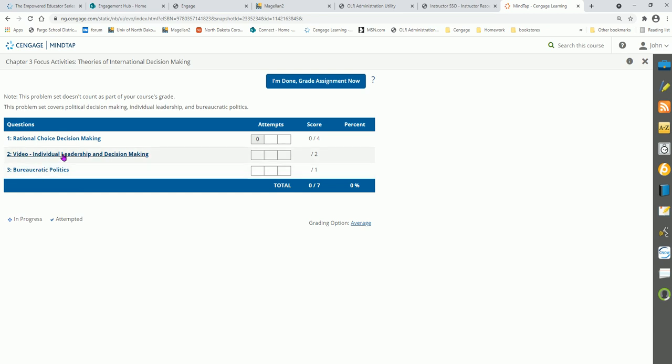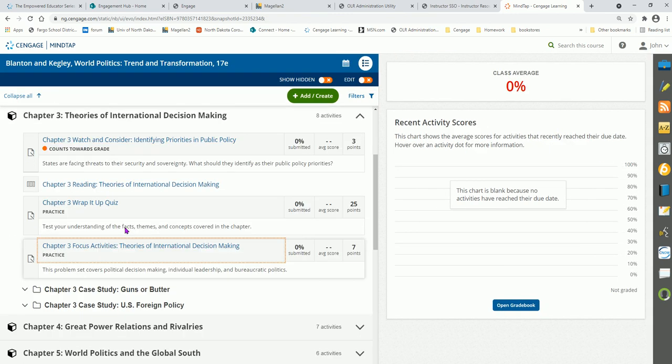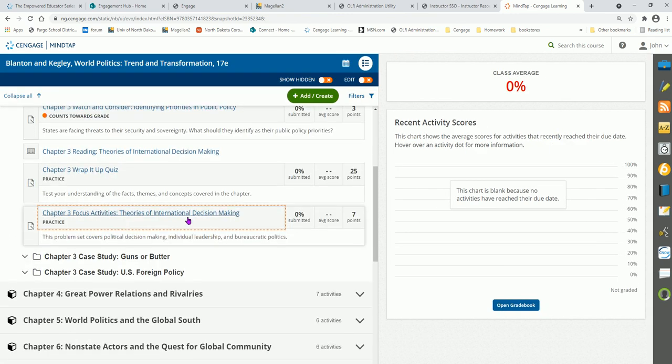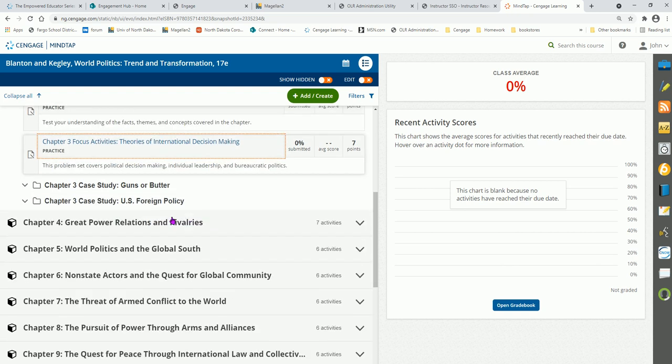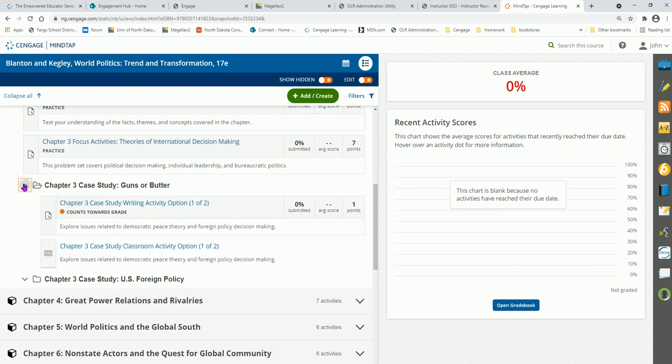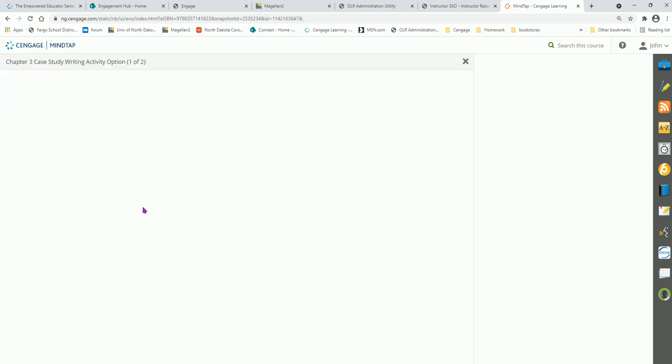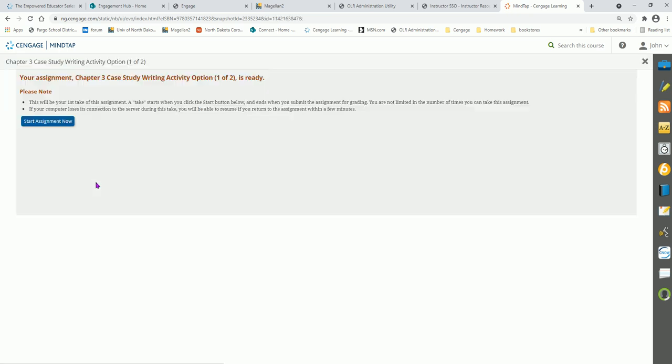Sometimes there's mapping involved. This one has a video involved. So various things in the focus activities. That's a very nice thing to set up oftentimes for a grade. All right. And then we have some case studies. So there's going to be a case study. They're going to explore options and usually do a writing activity.